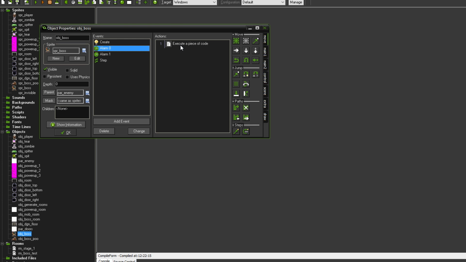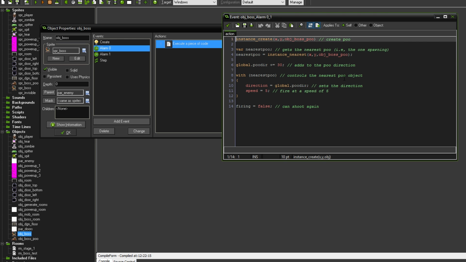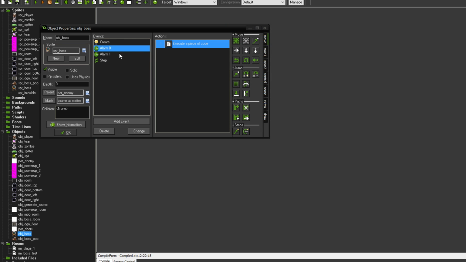If you go to alarm 0, this is going to be the poo shooting. So it's going to create all the poo on his X and Y, so right on his eye. And then it's going to get the nearest poo, which is obviously the one that spawned first. And it's going to add 30 to the direction each time. And then we've just put with nearest poo because we want to control it. And we're sorting out the direction here, so it's going to equal this direction. And we're going to fire it at a speed of 5. And then we're going to set fire to false so we can shoot another one.